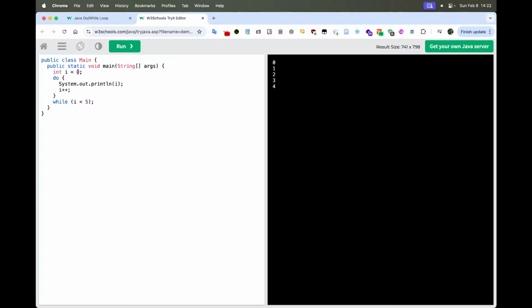Okay, so 0, do, print out 0. That's 1, increment, 1 is less than 5, successful, go back, print out 1, plus 1. Okay, now we're at the case, plus 1, that's 3. No, let's say we have 3 in here as our local variable. Increment to 4, 4 is successful, go into here, print 4. Now this is increment to 5, conditional fails, and then it immediately breaks.